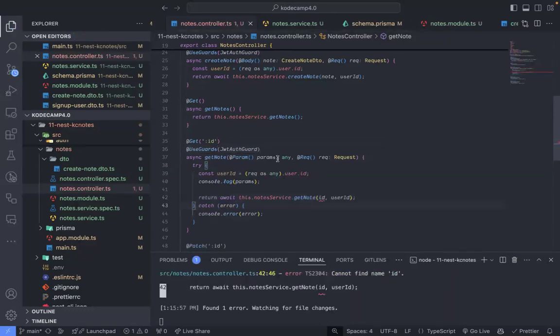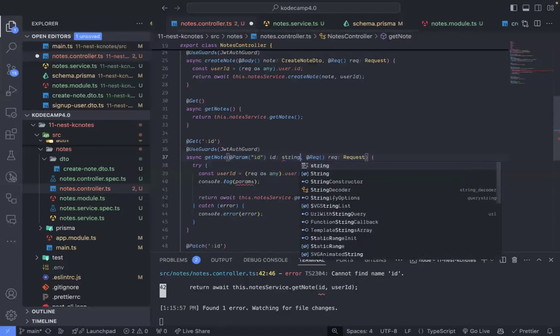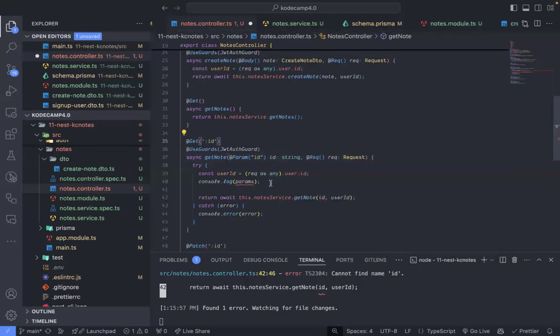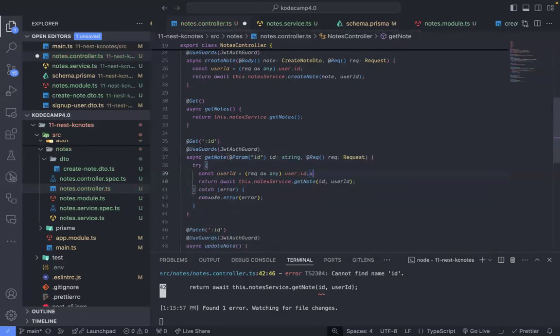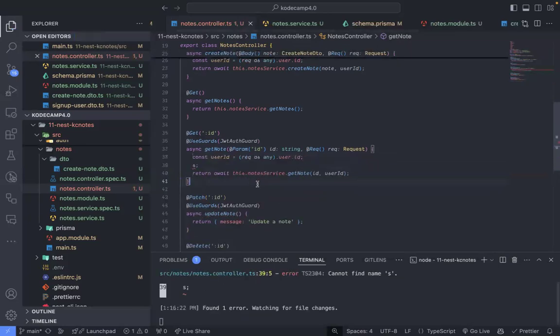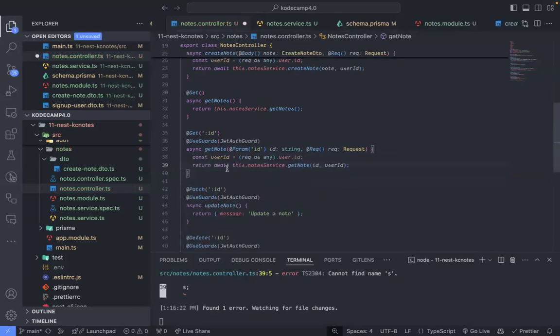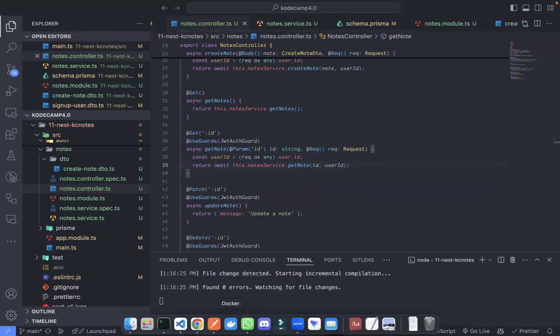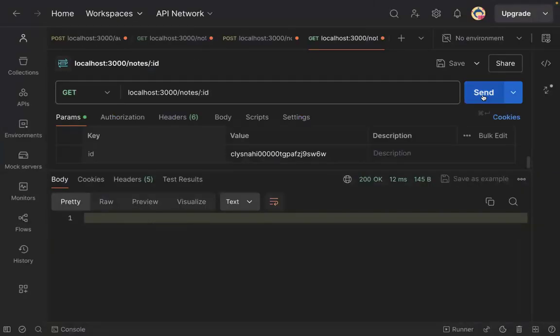You can see here the params ID, and here we have the ID as a string like this. And so let's do away with this. Okay, so I guess this should work as expected. Let's do away with the try catch like this. Okay. So let's send this request once more.